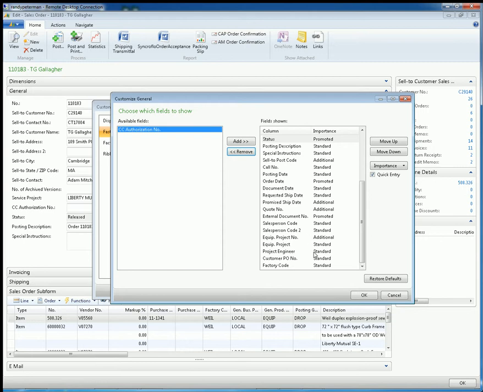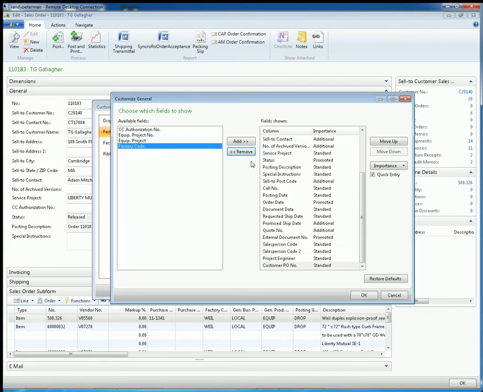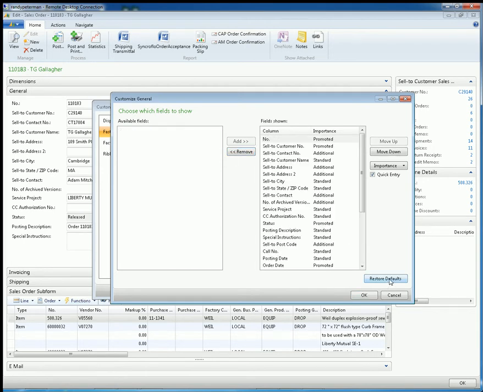So if I decide that I don't want to see the equipment project number because I work in service most of the time, I can remove that. If factory code is not an issue, I can remove that as well. Remember that the field doesn't go away, you're just taking it off of what you can see. So if I decide that I want to change all this back, I can just hit restore defaults, or I can add them back in.